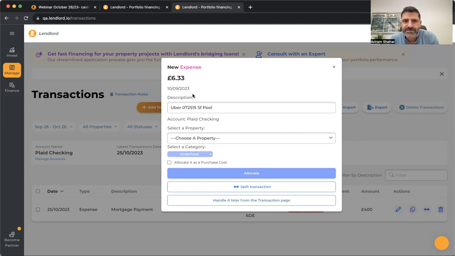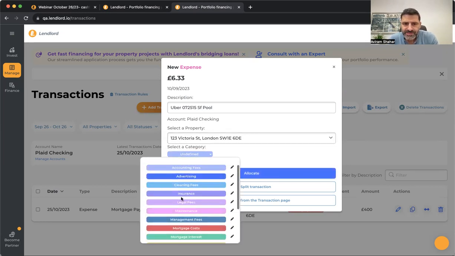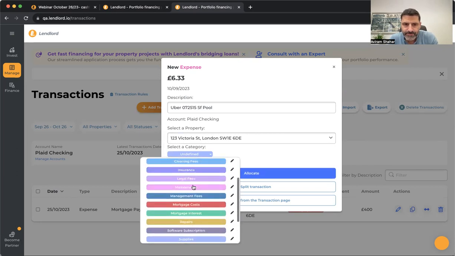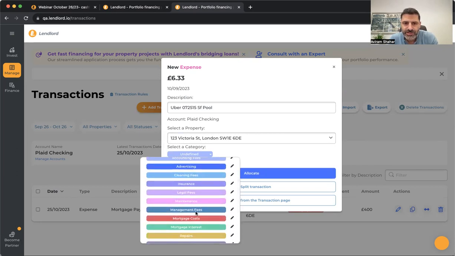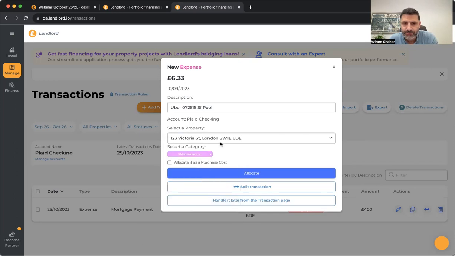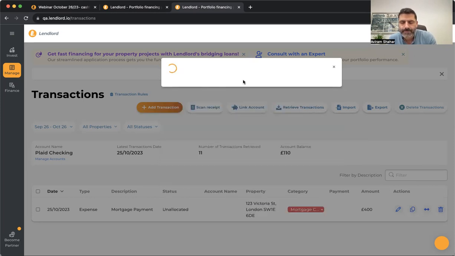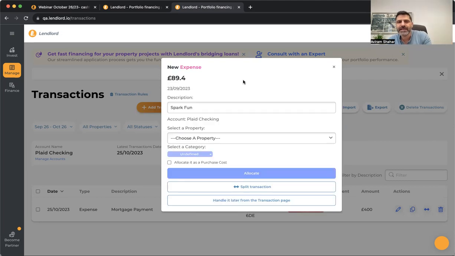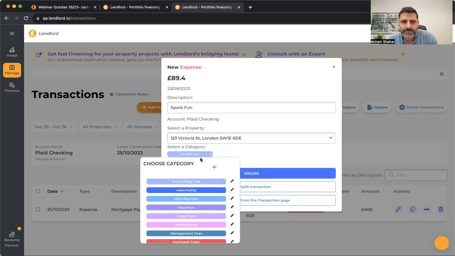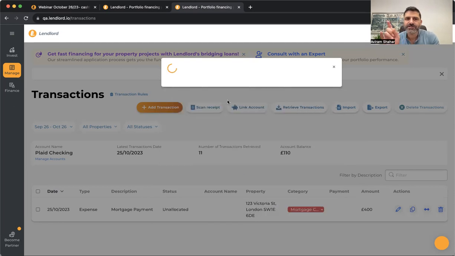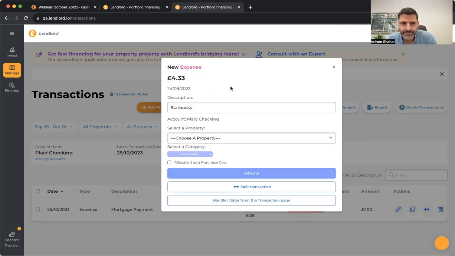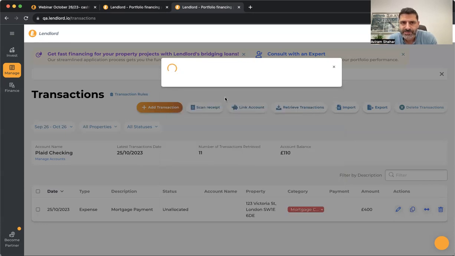Okay, so this is a new expense. I just need to allocate it to the relevant property and then select the category. I can change the categories and add more categories. Then I click allocate, and it will retrieve the next one. I just need to select the property and the category. Or if I don't want to allocate it now, I click handle it later from the transactions page.